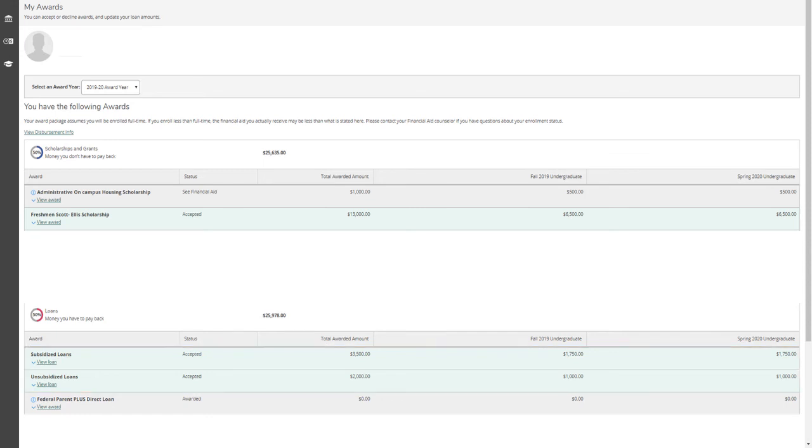Students who are going to accept either the subsidized loan or the unsubsidized loan are required to complete an entrance counseling and sign a master promissory note before their loan will process. This can be completed at studentaid.gov.